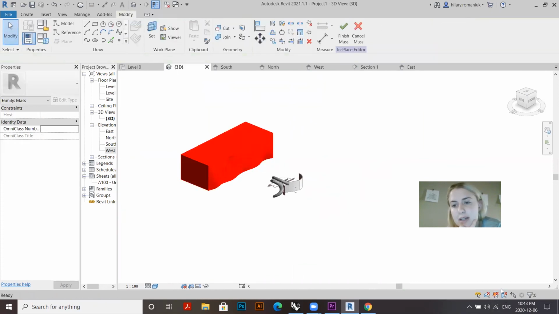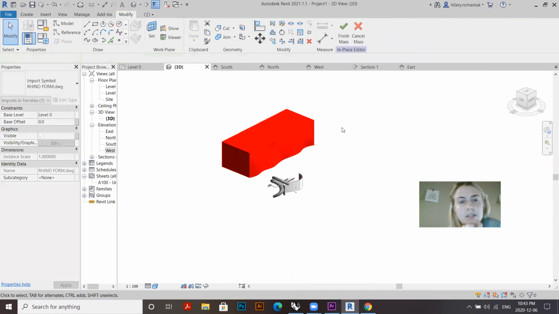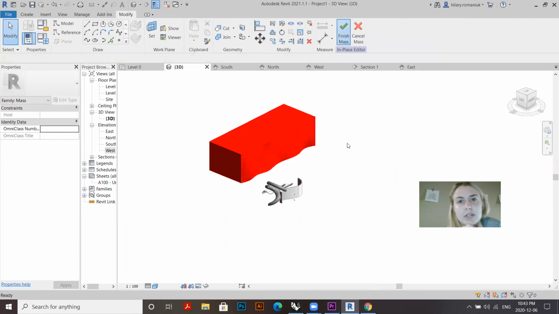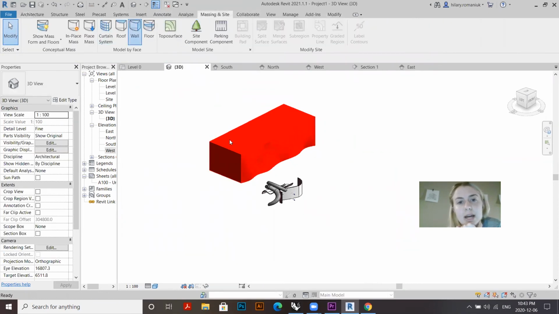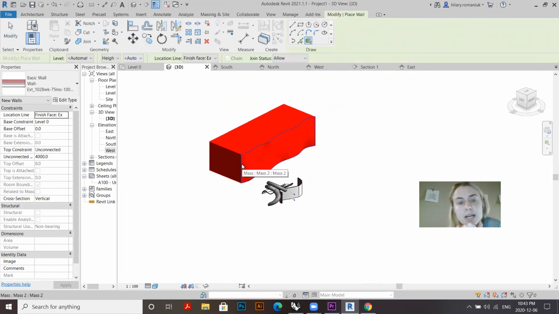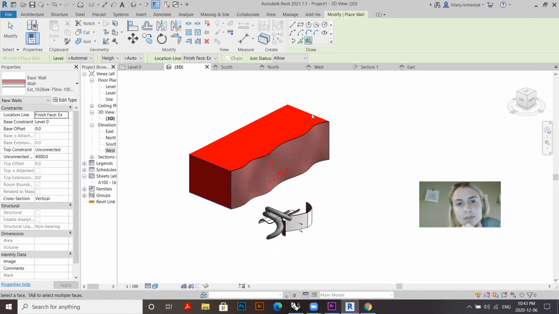This might be selected automatically, which means you can't select it. So you just want to make sure that that is not clicked so that you are able to select pinned elements. And then you can select this if you want. You can unpin it. You can move it around if you want. Cool. And then I'm going to say finish mass. I'm going to go to mass and site. And now again, I can use the wall by face tool, and I can do that. And now I have, make these all walls.